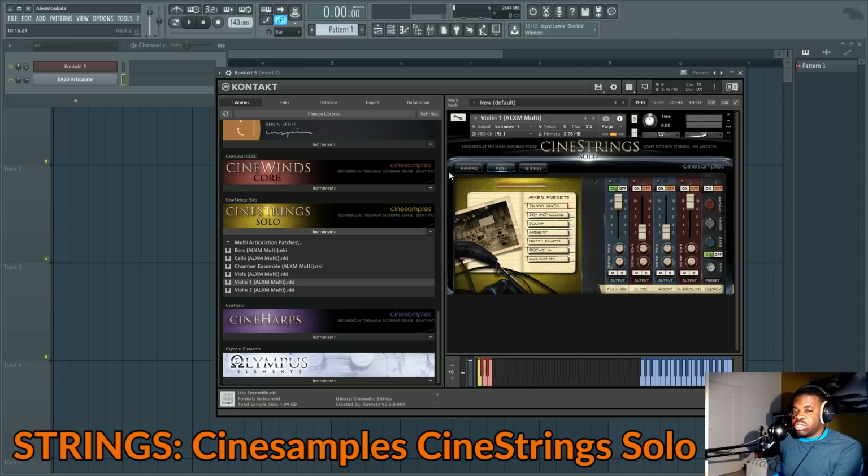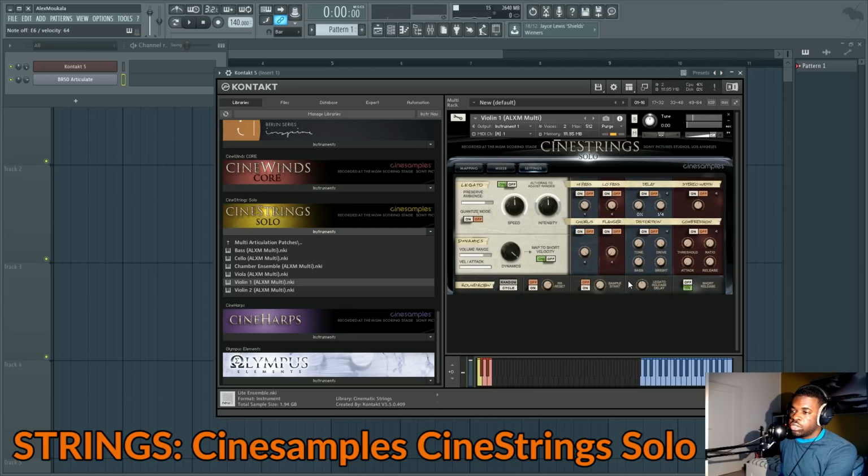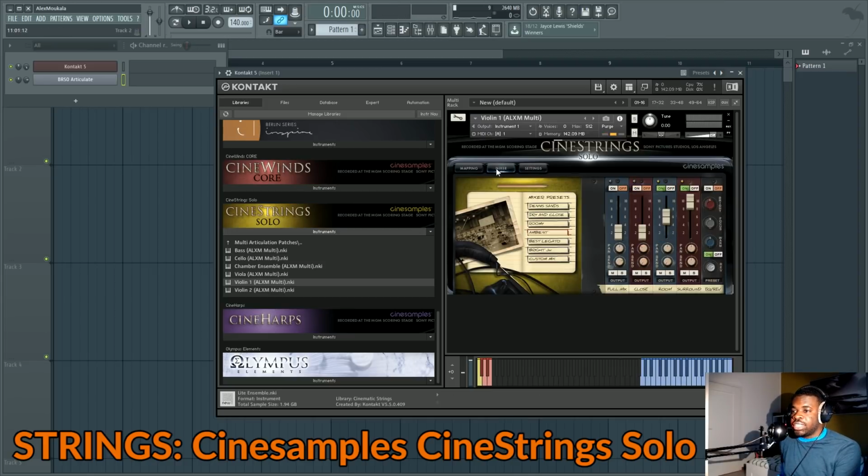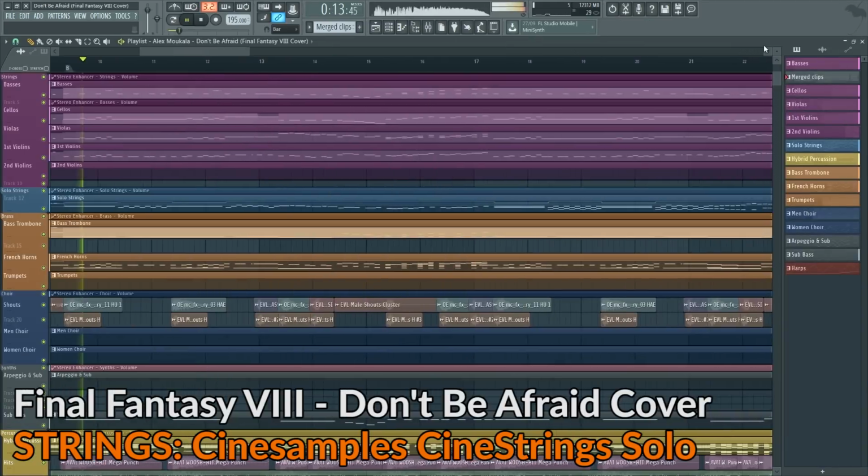Now, with any CineStrings, CineHarp, CineWinds, etc., you tend to have these mixer presets that, if you change them, kind of change the sound of your library a bit. And you also have these pages of settings. I made a review about this one, and you can hear me using this particular library on the solo violins of my Final Fantasy VIII Don't Be Afraid cover, which sounded something like this.